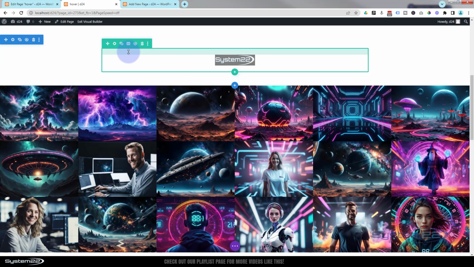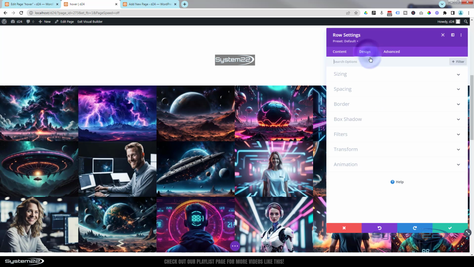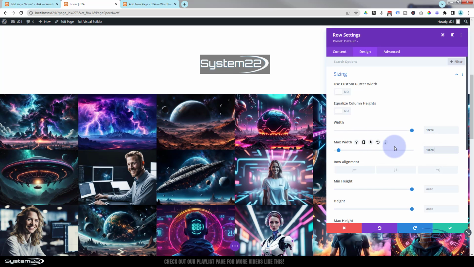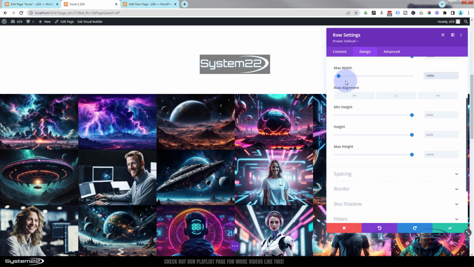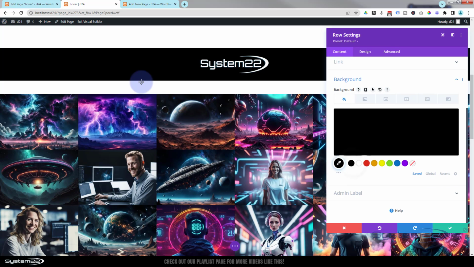I'm going to go into this row and make it full width, green tab for the row. Over to design, sizing, width. I'm going to drag that slider up to 100%. I'm going to copy it, paste it down below, or you can just type it if you want in max width there. We've now got a full width row, just so you can see what's going on. You see our row is stretching the full width of the screen there. And that logo's got a bit bigger, which is fine.